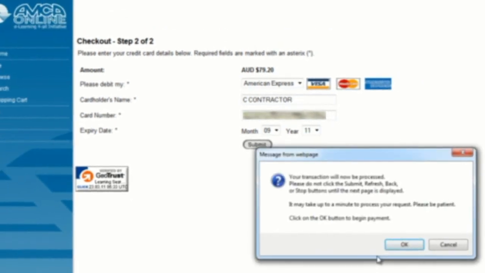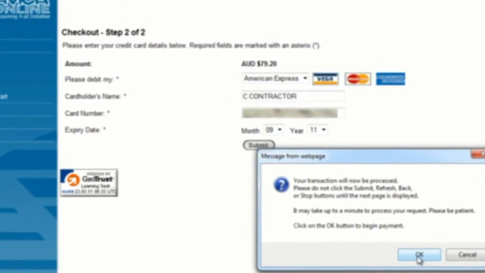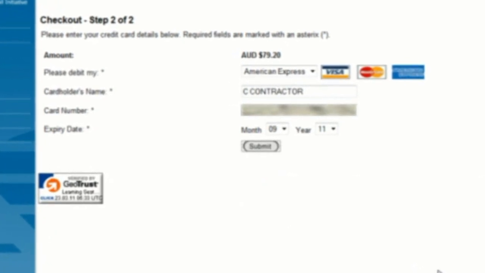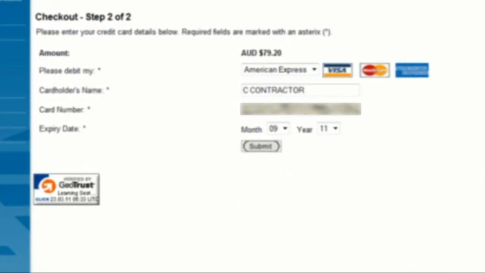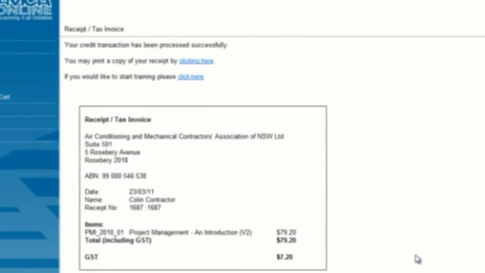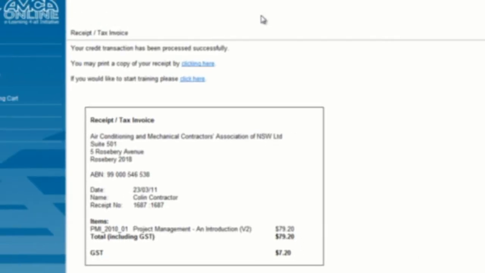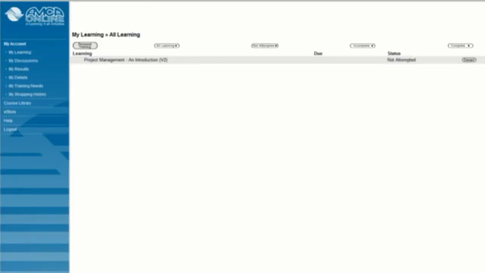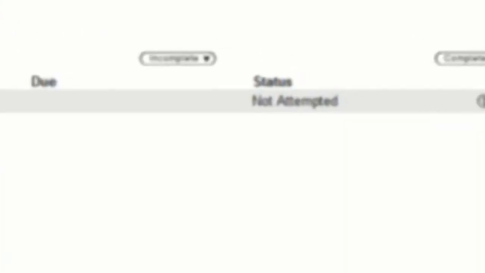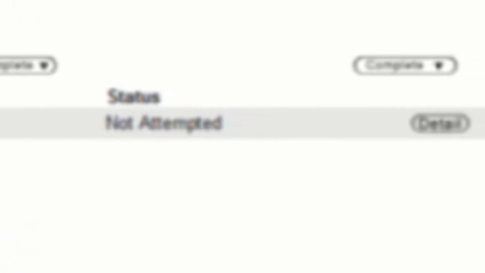Click on Submit, an important message appears. Click on OK and wait for the payment to go through before doing anything else. Bang! Our payment has been confirmed and we have a receipt appear. We can print it off if we like, and we can get straight into the training from here. The course we have registered for is listed. It says we have not attempted it just yet. I can start if I want to do the course now, but I have decided there are a few other things I need to do around the office first.